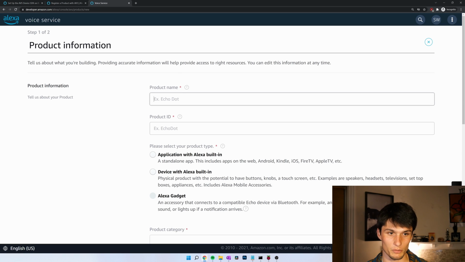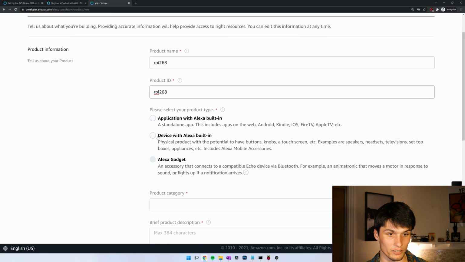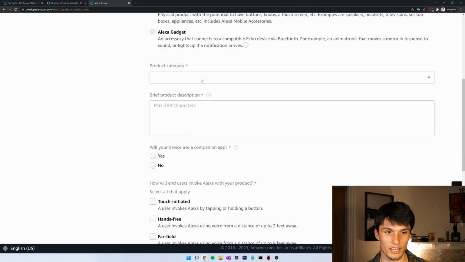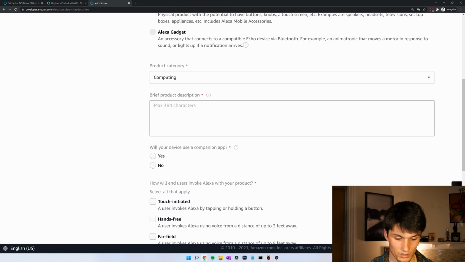And then let's fill out this information. I'm gonna call this RPi 268. I'm just gonna give it the same information here because it doesn't really matter. And then this is going to be a device with Alexa built in. Product category, computing, I don't know. I'm gonna call this a tutorial.